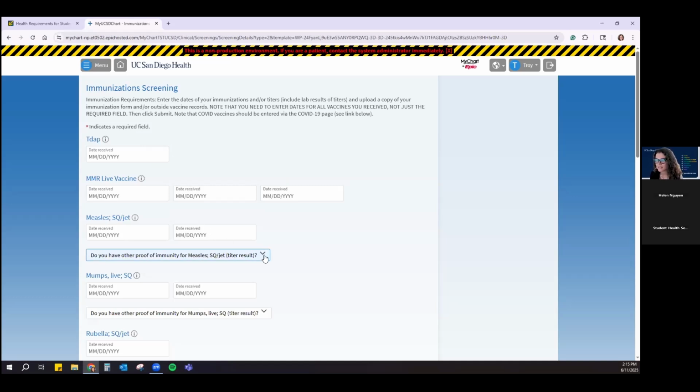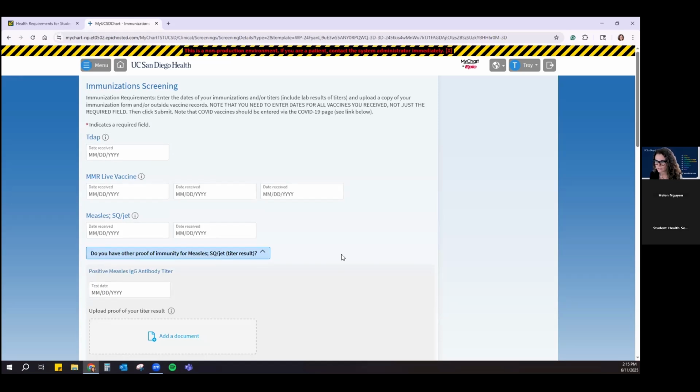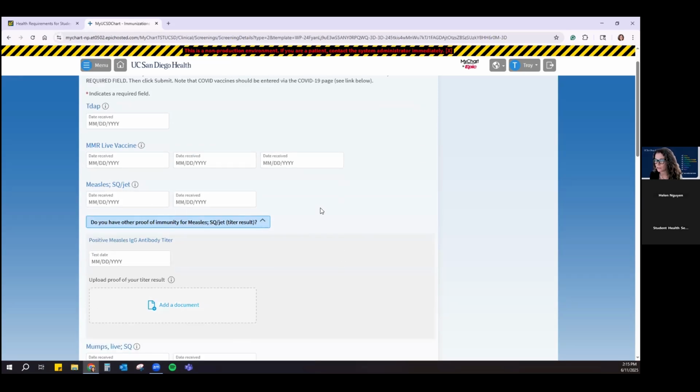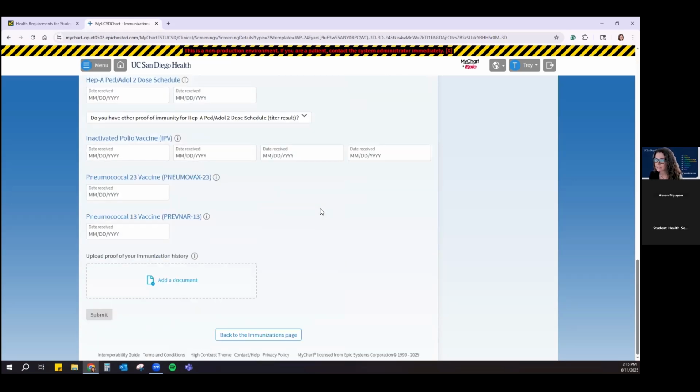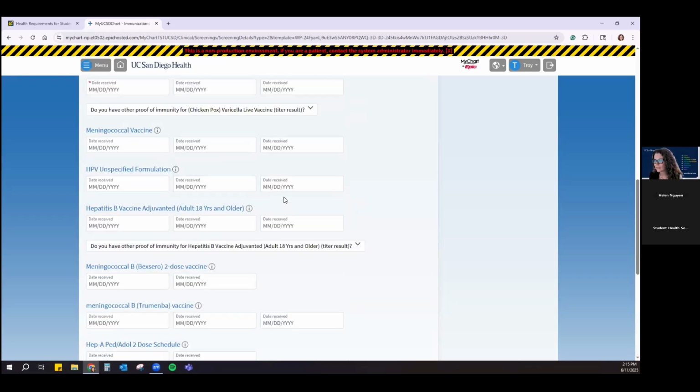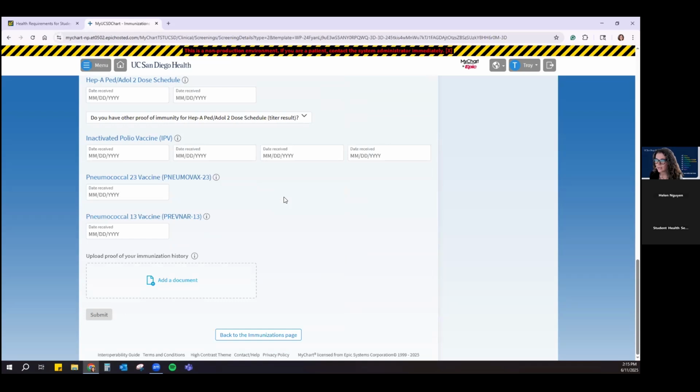If you've had the blood test instead of the vaccine doses, there's a place there to enter the positive blood titer and upload a document. And then right at the end, there are also spaces here to add all of those highly recommended vaccines that many of you will have had. And then at the end, you can upload either our form or your own vaccine record, whichever is easiest and you've had filled out. And then that gets sent through to the nursing team and they will review your documents.